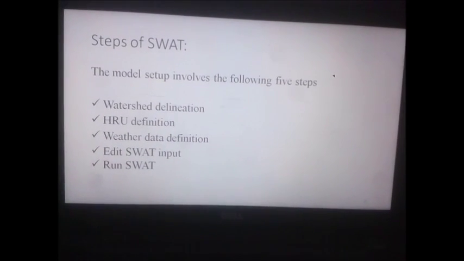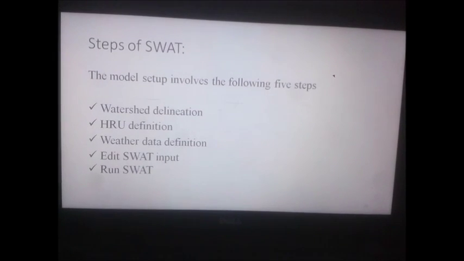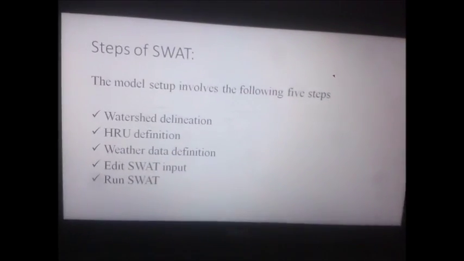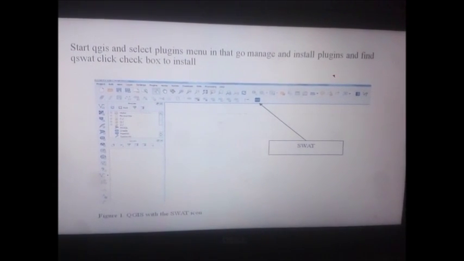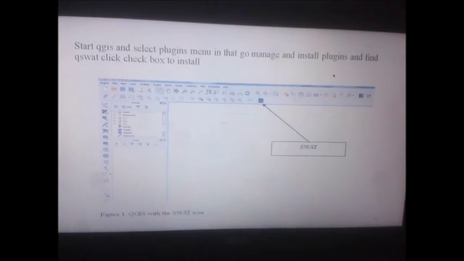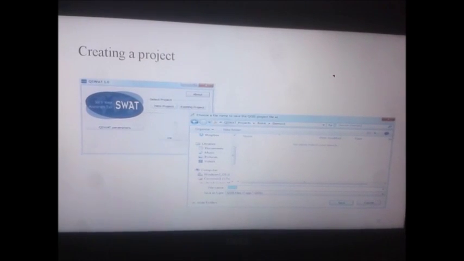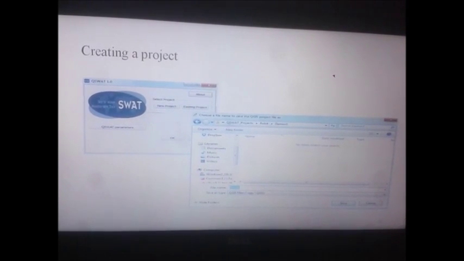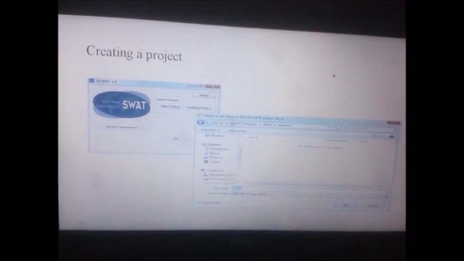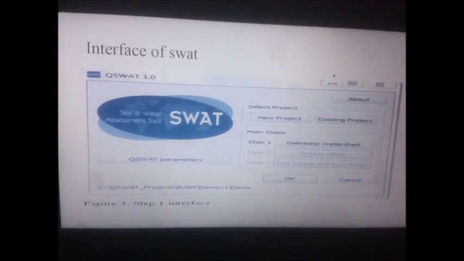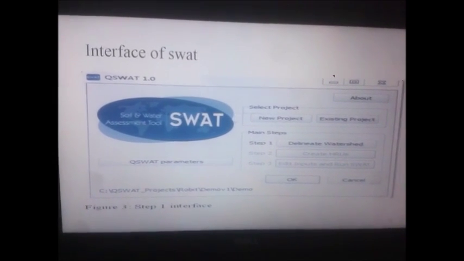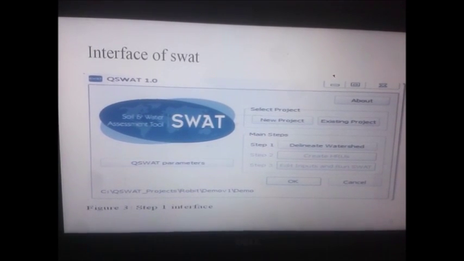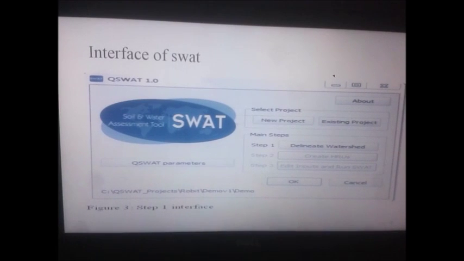The main steps of SWAT are watershed delineation, HRU definition, weather data definition, edit SWAT input, and run SWAT. First of all, we have to install QGIS. In the toolbar, you can see the SWAT icon. We will create a new project. After that, you have to save the project. You can see the interface of SWAT. In this, we have already created a new project. In the first step, we have to select delineate watershed, the second step is creating HRUs, and the third step is edit inputs and run SWAT.